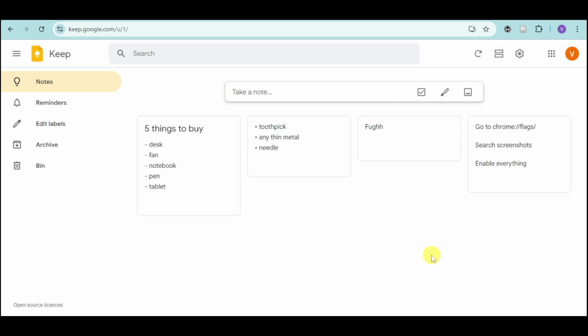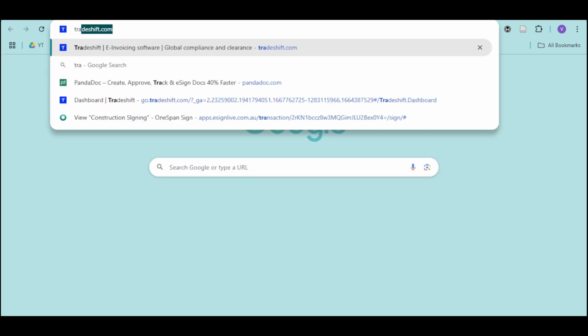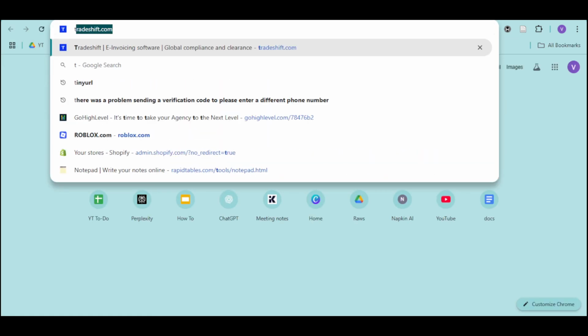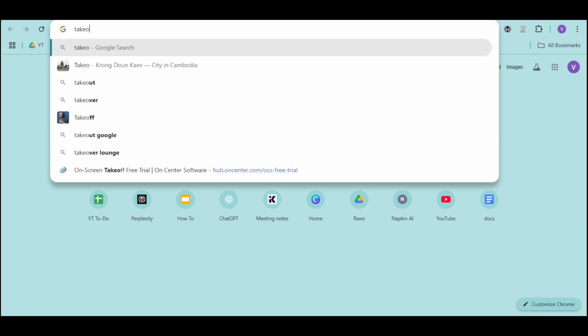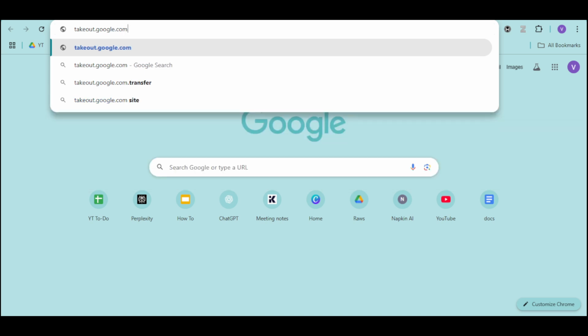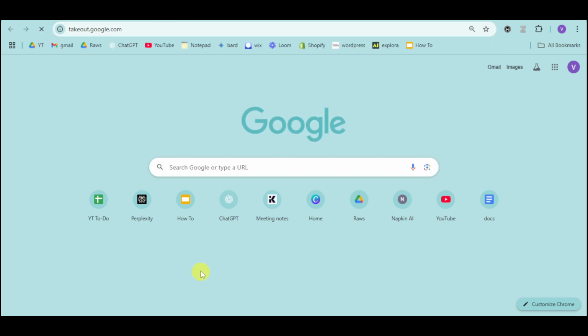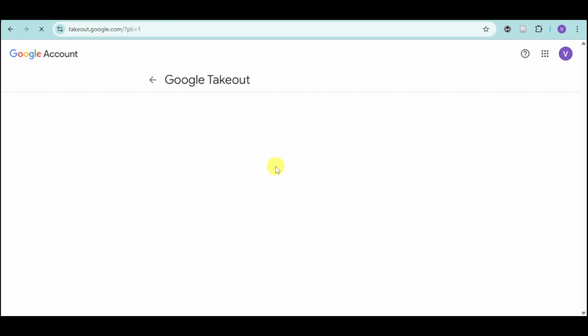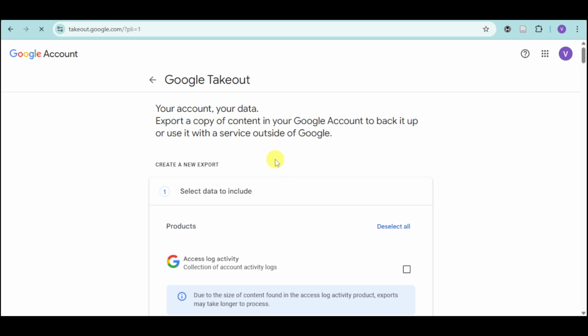So the first method is to use Google Takeout. Head over to a new tab and go to takeout.google.com. So let's type that here. And then once you have done this, you should be able to see the Google Takeout altogether. On your Google Takeout, access the data that you need.